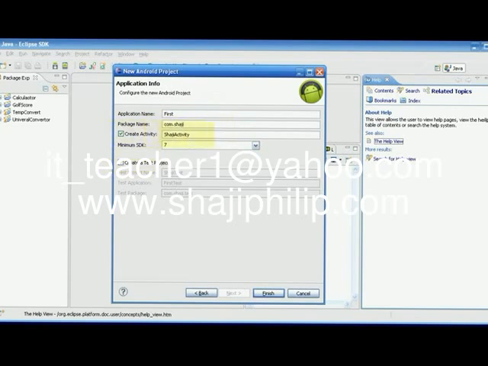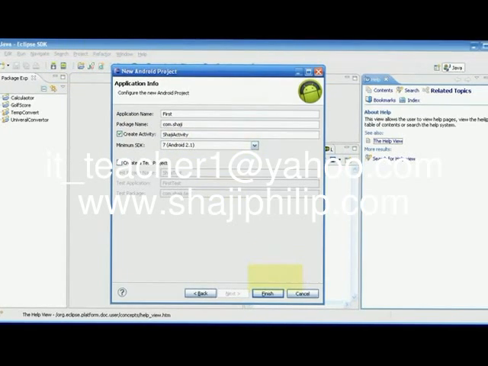The activity's name is given as default, Shaji activity, but if you want you can change it. Let it be default. And it is asking for a minimum SDK. What is the minimum SDK required to run this program? So 2.1, that means 2.1 or above, all the SDKs above 2.1 will support. And finish.